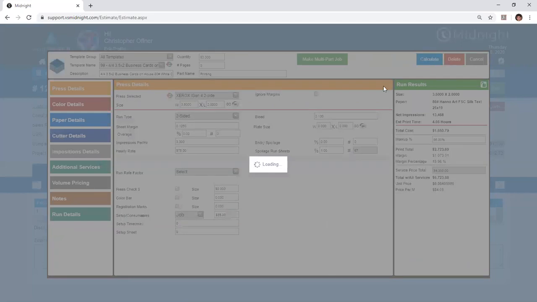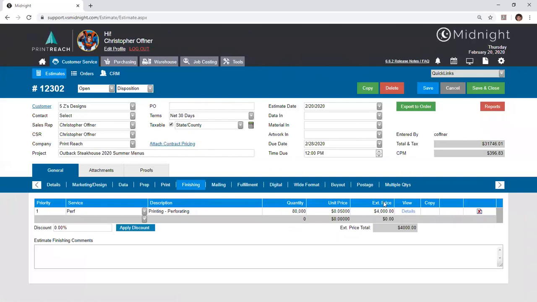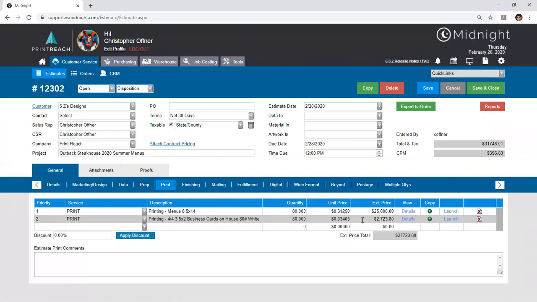In this case, I'll submit my business card service. And we'll see that now we have our business cards here. And under the finishing tab, we'll see our perforating service with its built-in cost. Note that if this was a service that was allowed to have markup on it, then this cost would be bumped up based on whatever the markup percentage was. The other one would as well, under here, and the sum of them would equal what we saw on the print estimation screen.